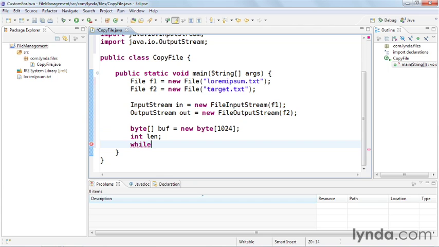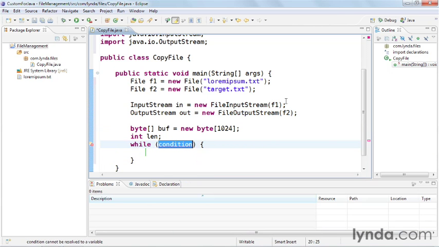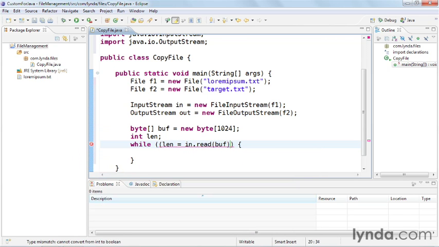Now I'll create a loop with the while keyword. I'll use a while loop with condition, and here's the condition. I'll start with an open parenthesis, then len equals in.read, open paren, buff, close paren. And then I'll compare the return value to 0 and close the whole condition with a closing parenthesis.